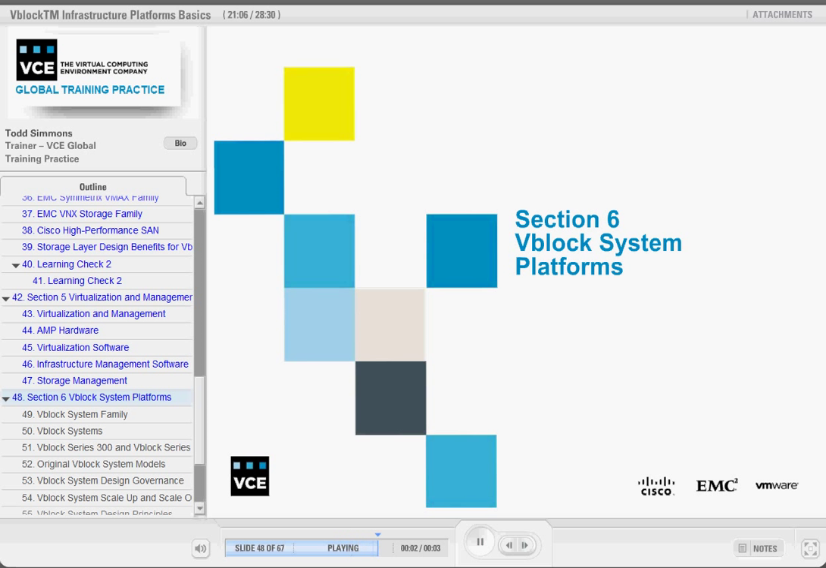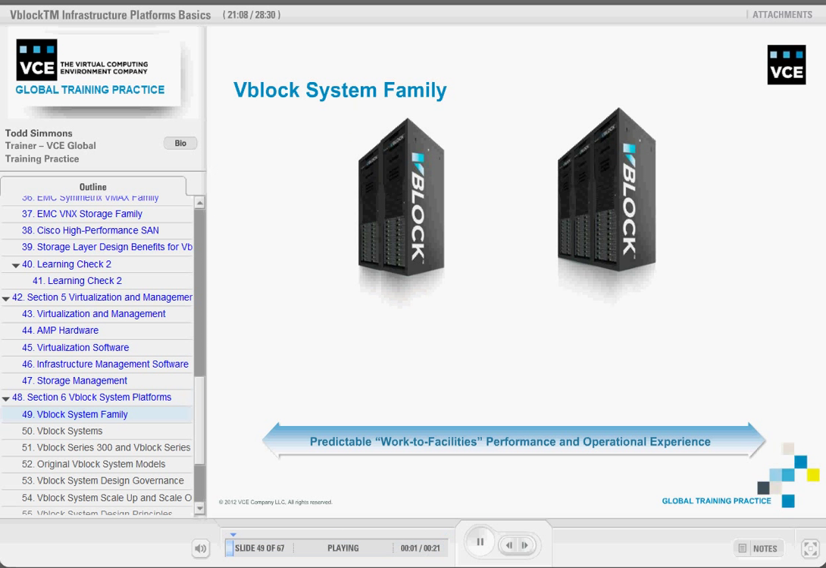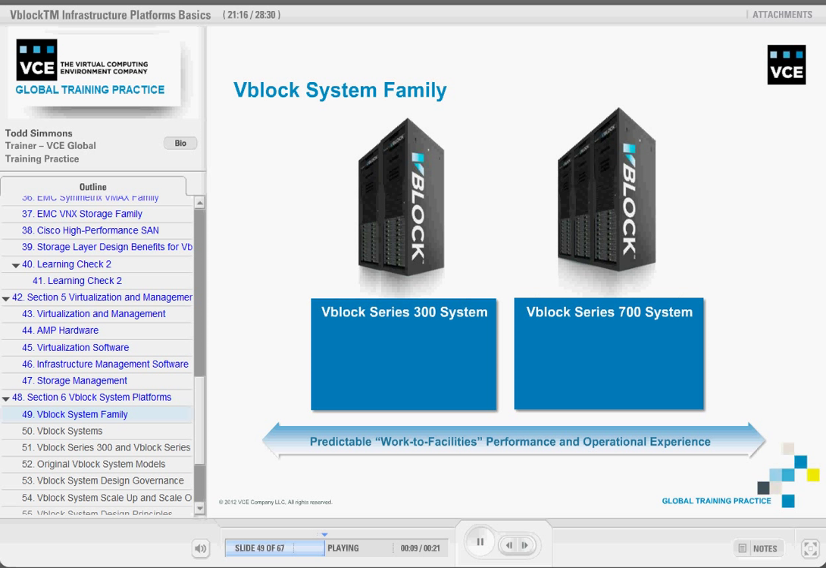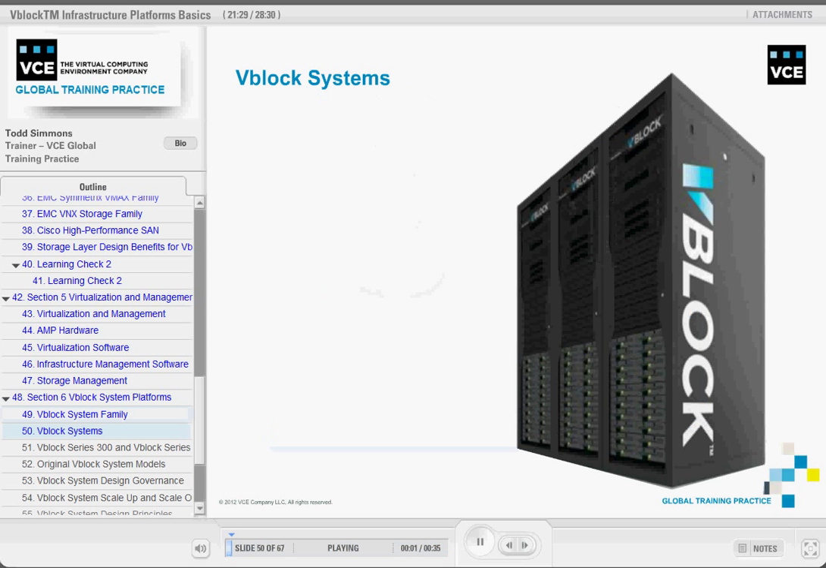Section 6. Platforms. The vBlock platform family consists of two series, the 300 platform and the 700 platform. Within the 300 platform, we have 4 models today, the EX, the FX, the GX, and the HX. And with the 700 platform, we have 2 models, the LX and the MX. Let's review vBlock infrastructure platforms.